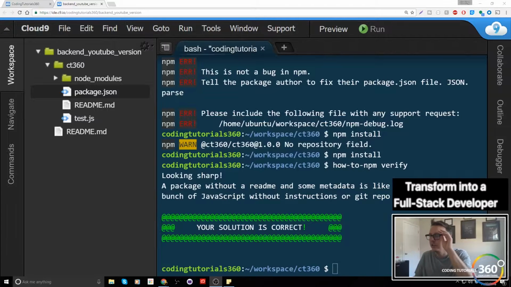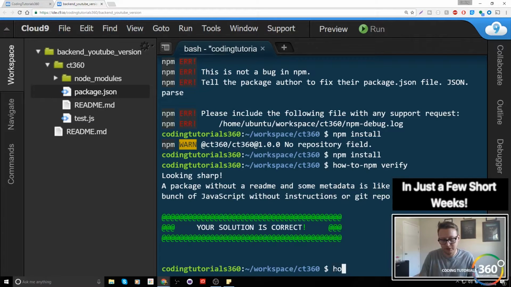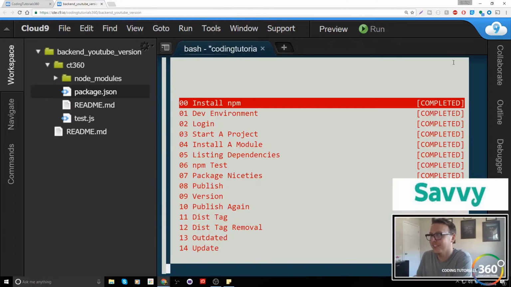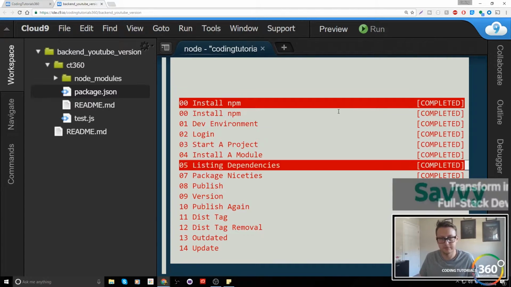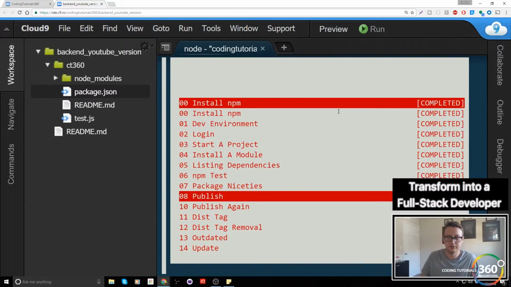All right, guys, we're back in Manage Packages with NPM. So let's see what section we are on. I forgot already. I think we are on Publish. All right, cool. So let's go ahead and jump on down to the Publish section.